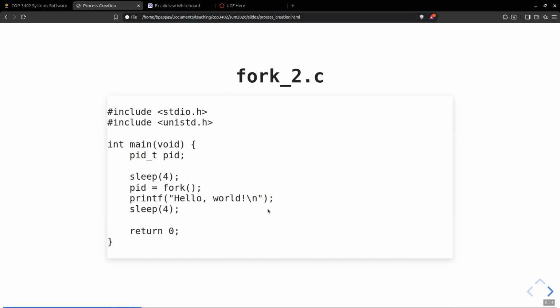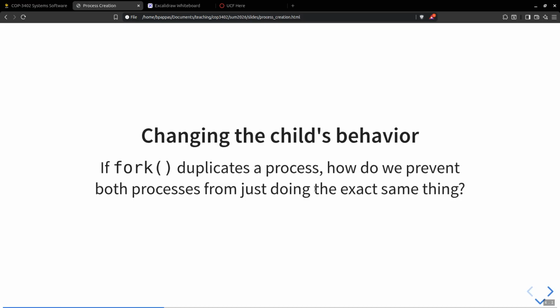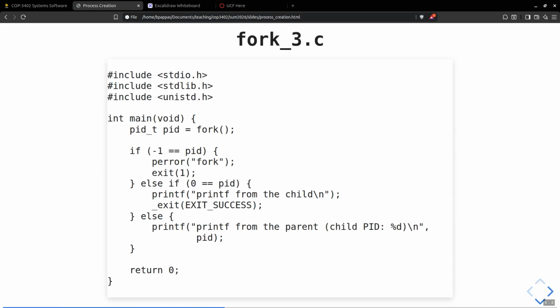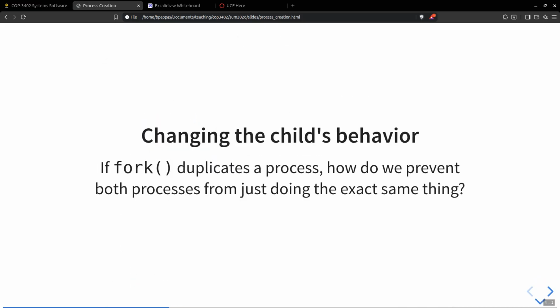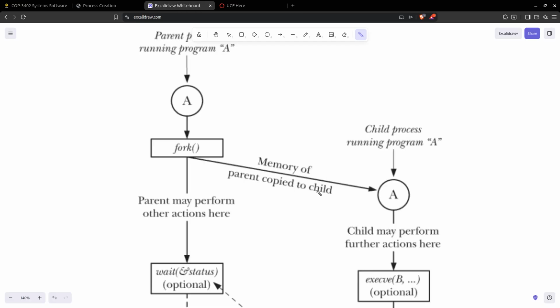Okay, so these are all the same examples I went over. Yeah, okay. So next we'll go over exec, but before that I think we can take attendance now.